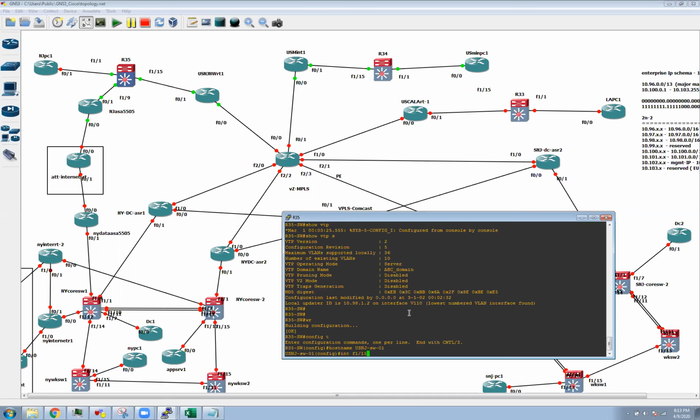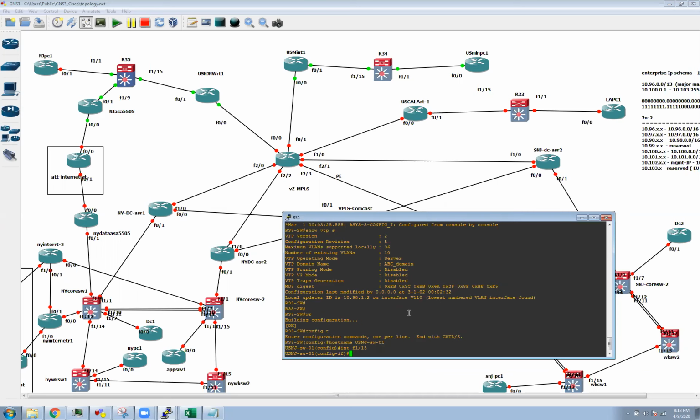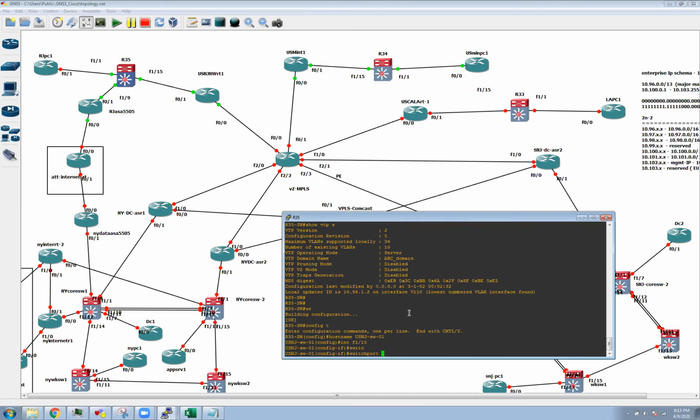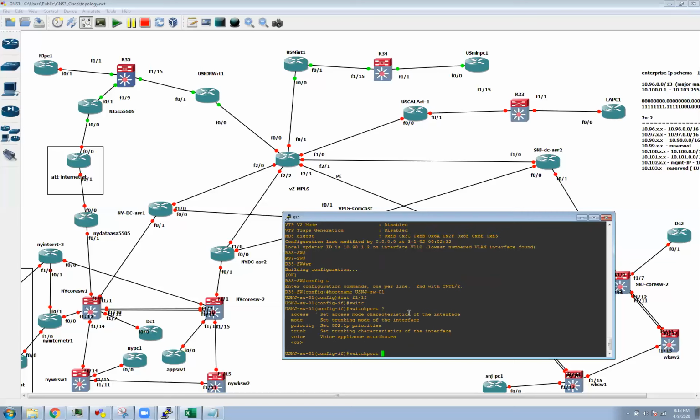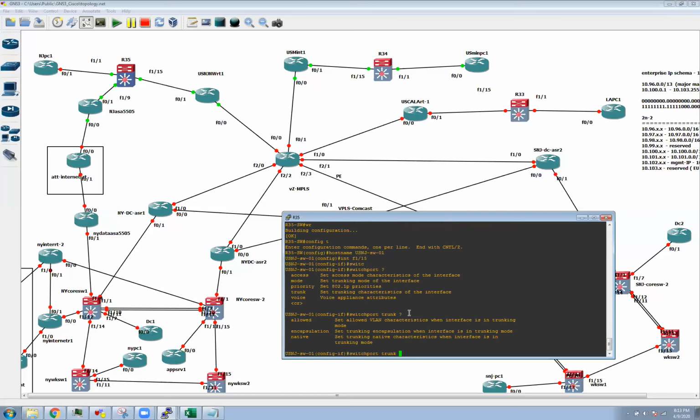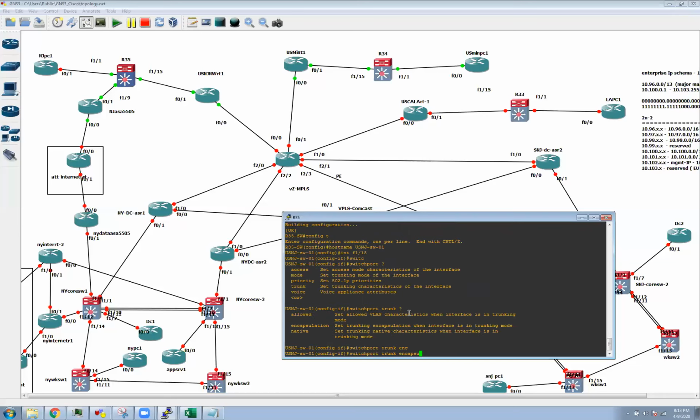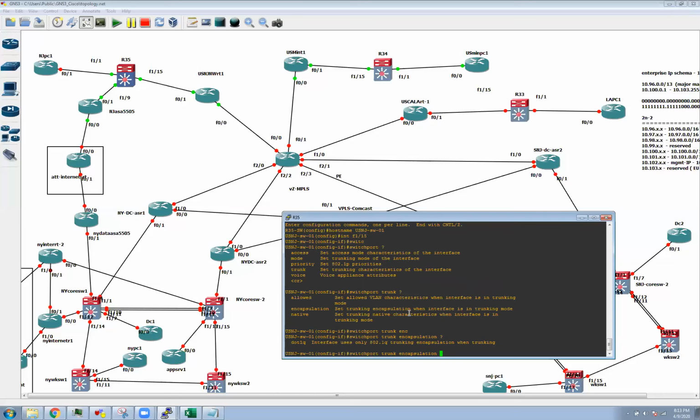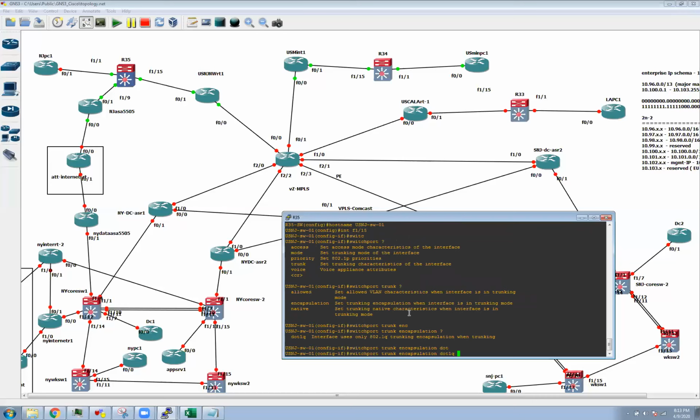F1/15. Okay. Encapsulation? No, because encapsulation should be... what is the command? Switch port, and then trunk. Trunk and then something else here. Then encapsulation. Correct. Okay, and then we want question mark and then .1. And that's it, right?